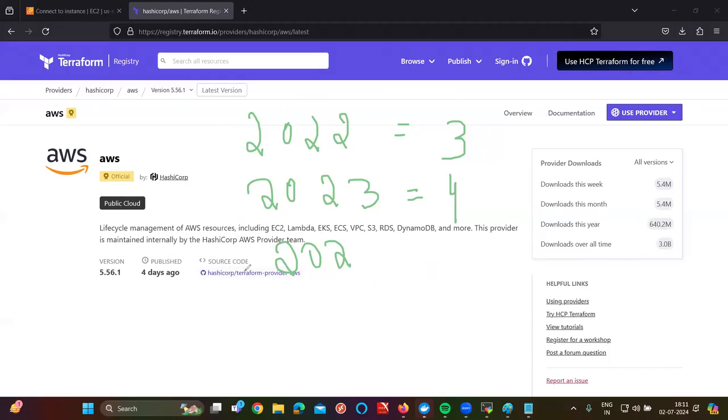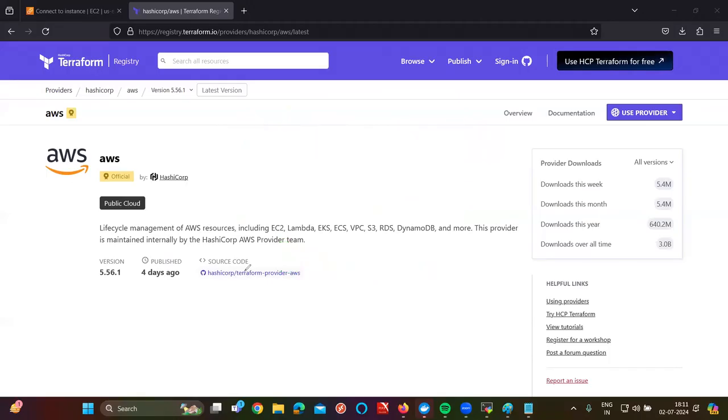If you understand, the AWS console is going to change every 6 months or not, sir? That means every 6 months, new features are going to come to the AWS console. If I use the old plugins, they will not be compatible with the new features. That is the reason why we are going to use the provider updates.